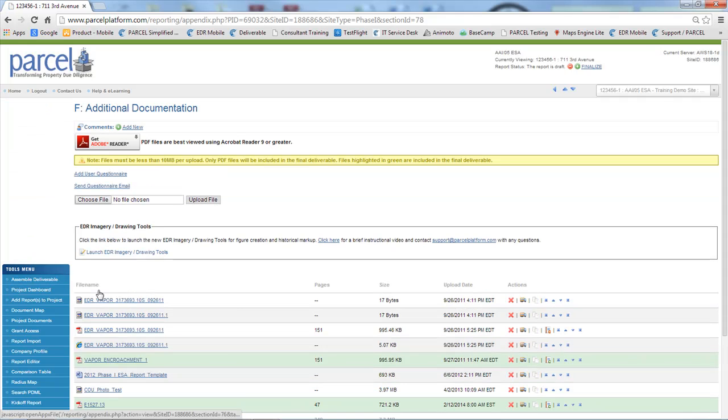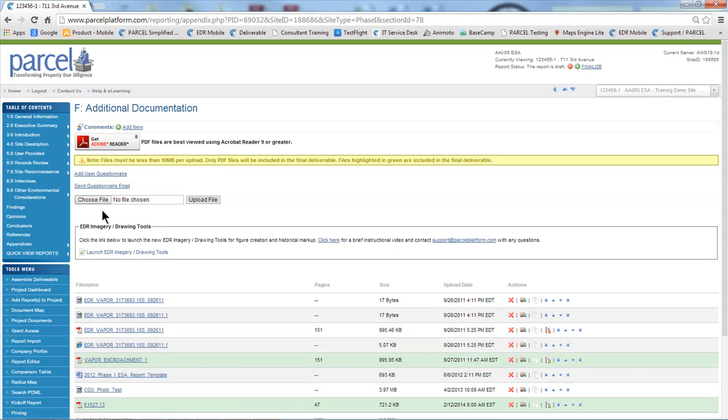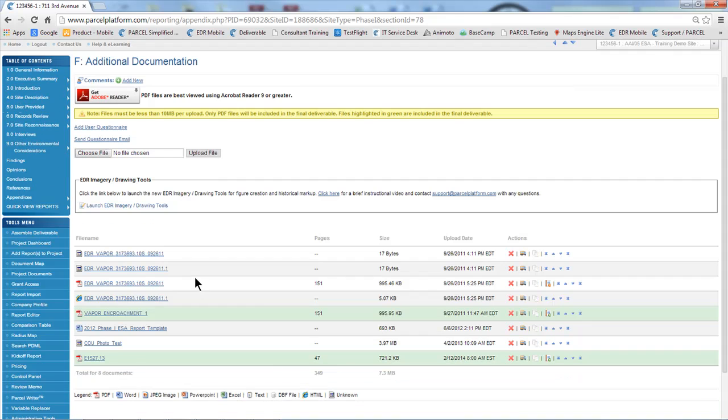You may have communications, some other appendices here. Basically, a lot of these are simple browse and upload appendices. Any file that you want to be included in your final deliverable does need to be uploaded in a PDF format, but PARCEL does hold on to a variety of file types. Again, if you just want to use PARCEL as a document repository, you're more than welcome to do so. Some of the appendices do have some special links here as far as adding a questionnaire, sending a questionnaire email. Your template may differ. If you have any questions, please reach out to the support team.